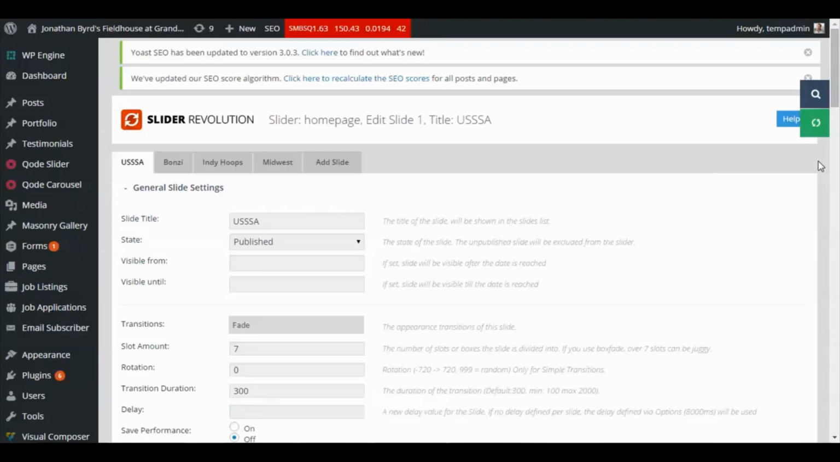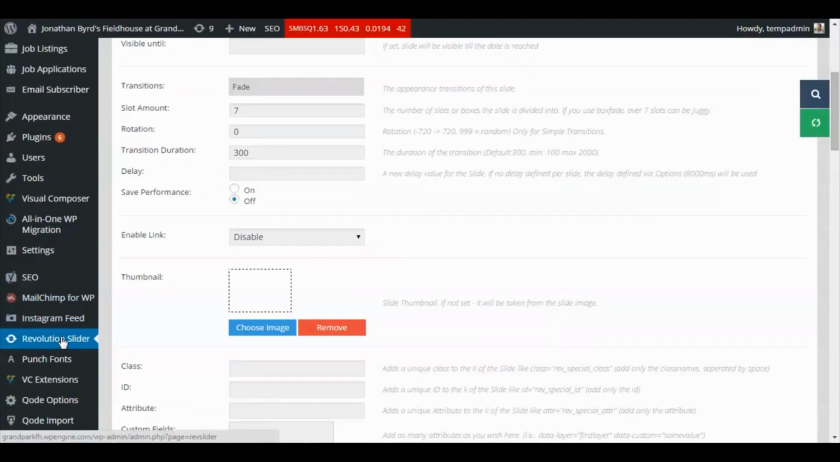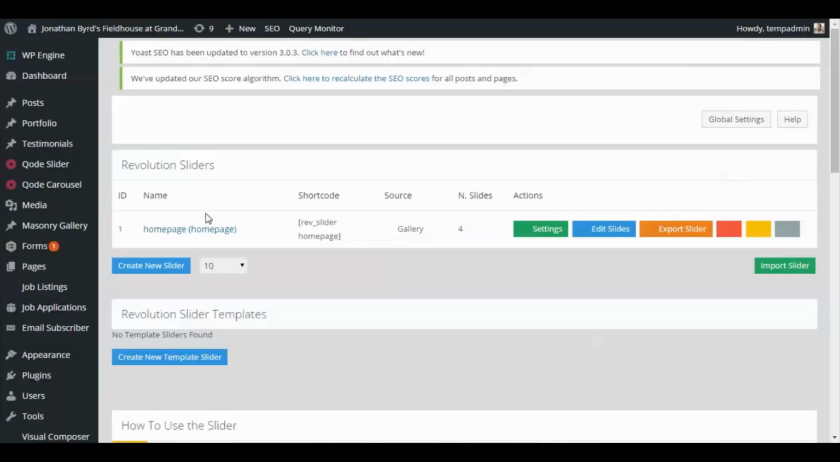Inside of the Revolution Slider plugin, there are options to set slide expiration dates. So when you go to the Revolution Slider on the left-hand side and you click that, you can then go to the different slides. And when you go here, you'll see the option to edit the slides.